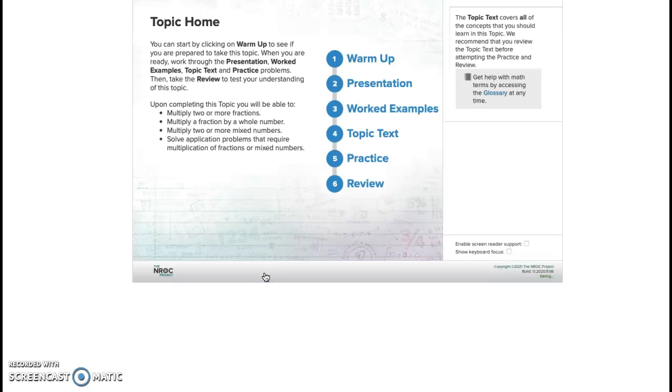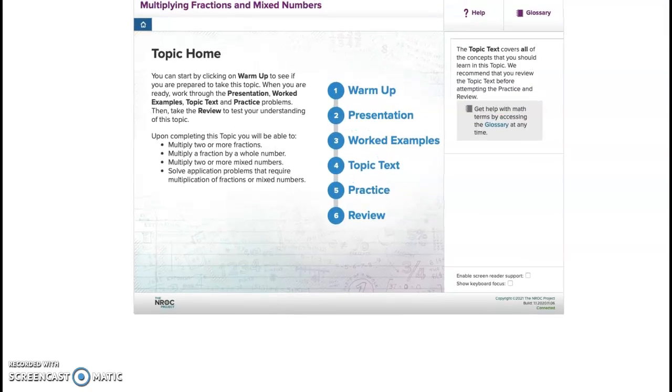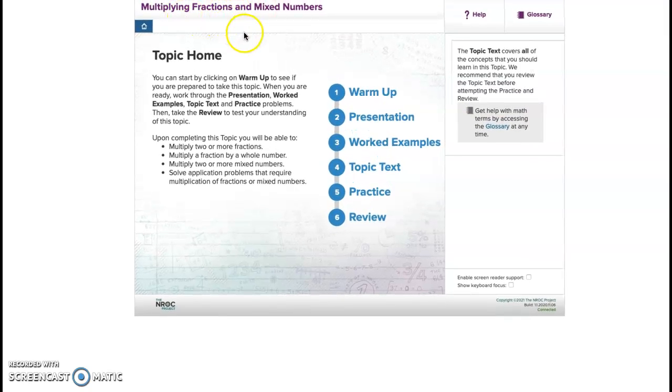So you click on that, and I want you to notice that in each of these, so I'll just show you, it says multiplying fractions and mixed numbers. So each of these topics that we click on has a warm-up, a presentation, worked examples, topic text, practice, and review. You're going to want to do all of these with the exception of topic text.